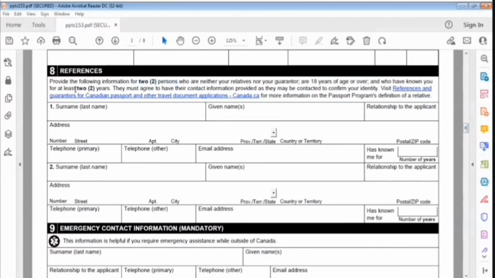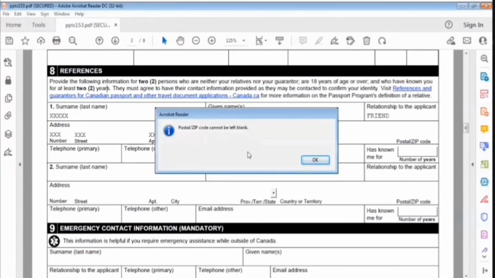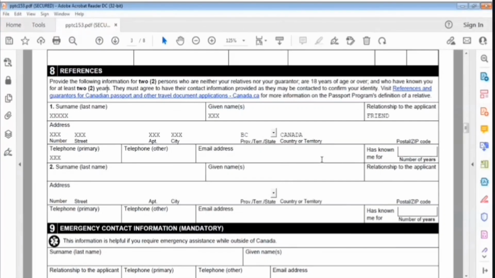Next is the references. So references cannot be your relatives nor your guarantor, so you need to find two additional persons who could be your references. So again, references: surname, given name, relationship to the applicant, address, and for how many years they have known you. All this information is required. And again, once the form is printed, you can mention the number of years. So references don't have to sign any of your documents or a picture. It's only the guarantor who is required to sign the document as well as your photograph.